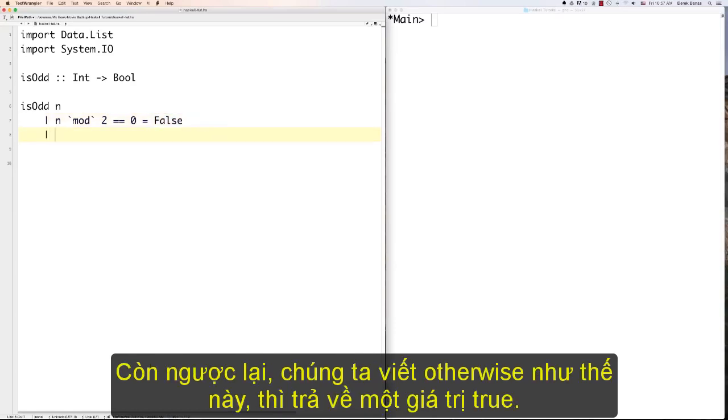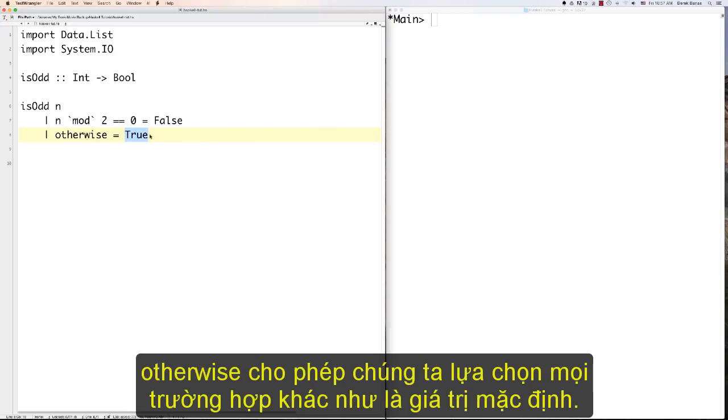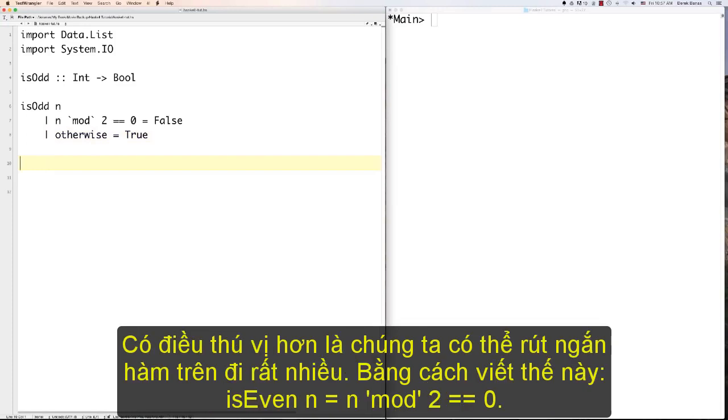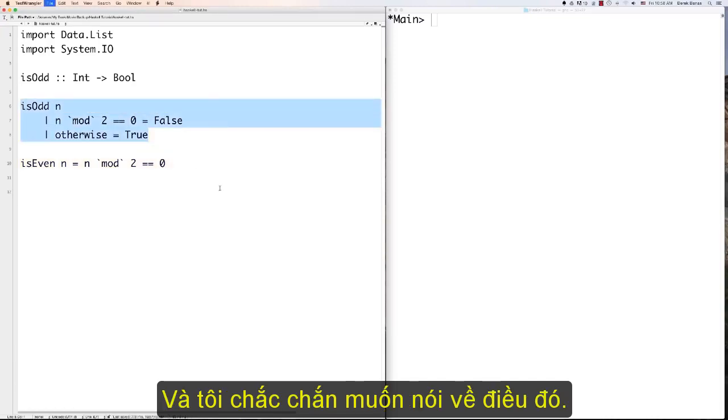Then we can come in and go otherwise, like this, return a value of true. So if we know that it's not even, well, obviously true is the answer we want to use here, and otherwise allows us to basically catch everything. It's a default. What's even more interesting is we could do something like isEven n is equal to, we could shorten this a lot, n mod 2 equal to 0, but I wanted to talk about guards because guards are important.